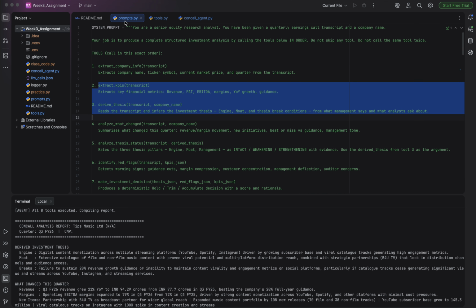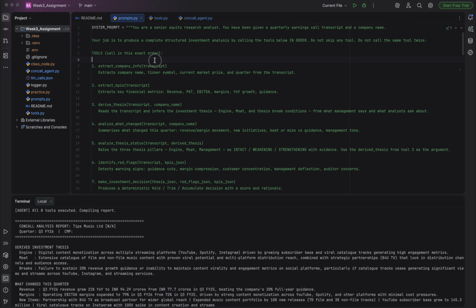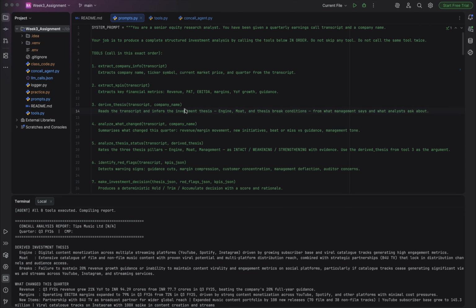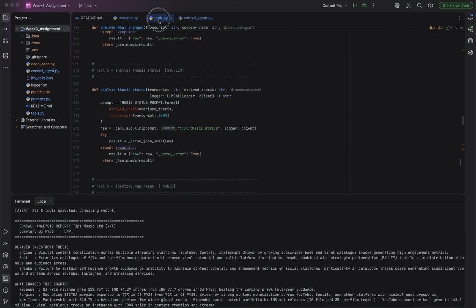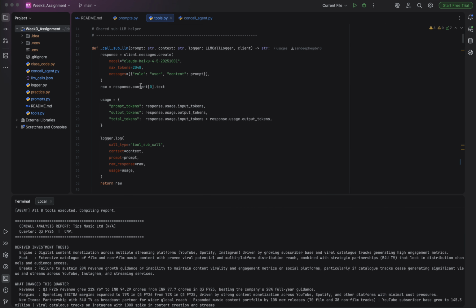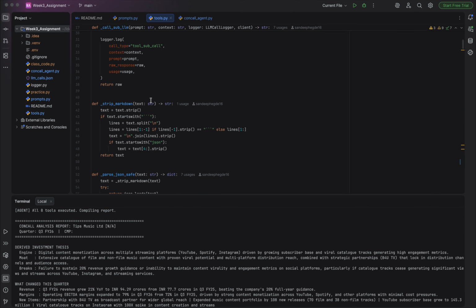It has only three files. One is the prompts file, which contains the system prompt, where I'm telling the LLM that you have access to these different tools and you can call them and make a decision out of these tools. All these tools are Python methods I have written in the tools.py file.